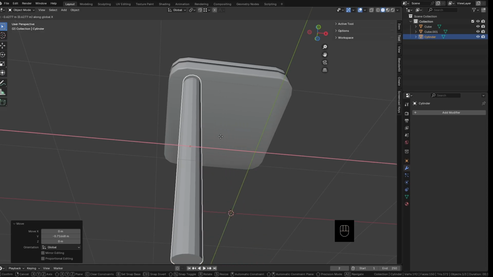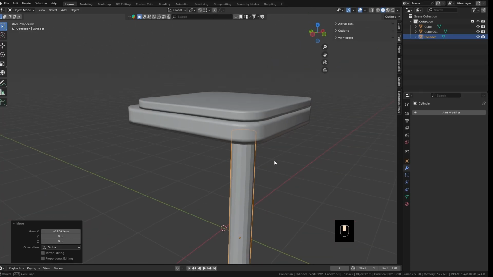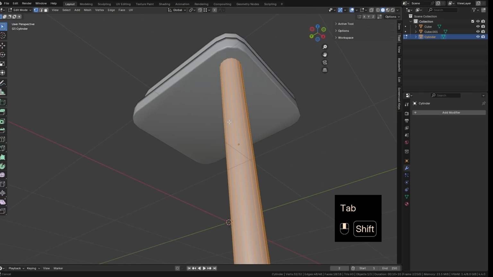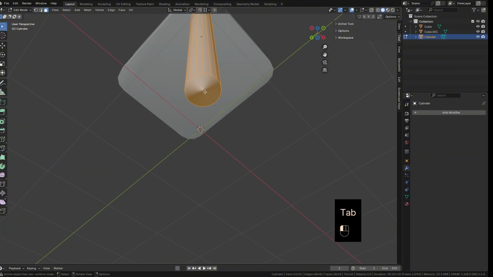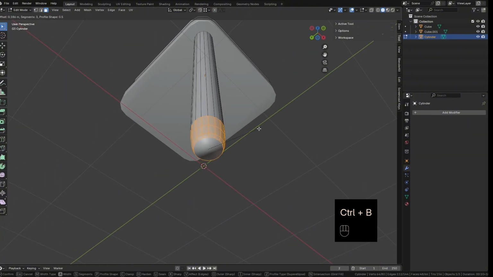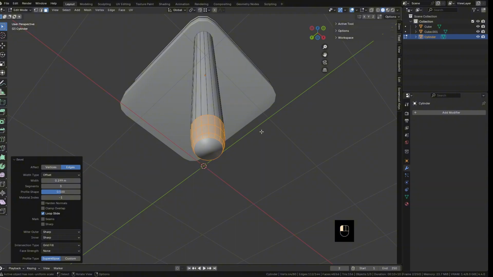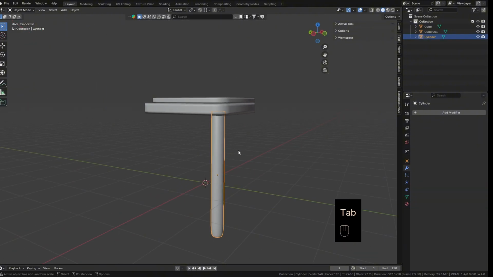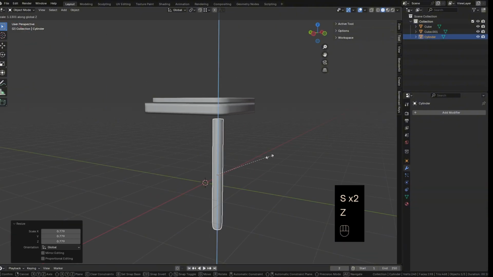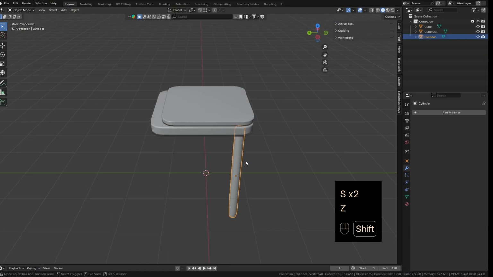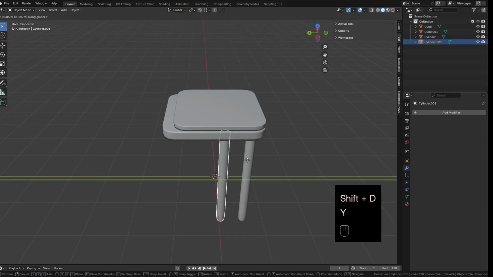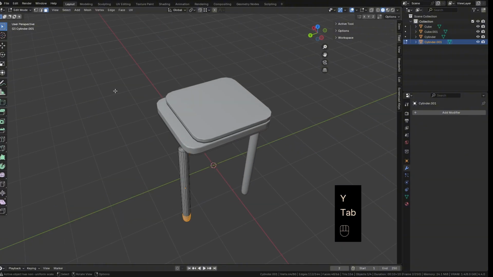Or you can place the chair legs wherever you like. Change mode and select the under face. Control B for level 2 to 3, or level 3. Duplicate from the Y axis using move.